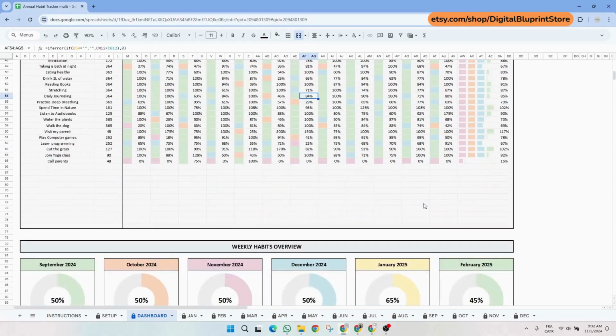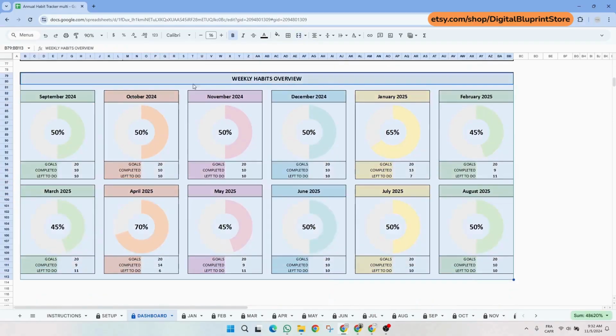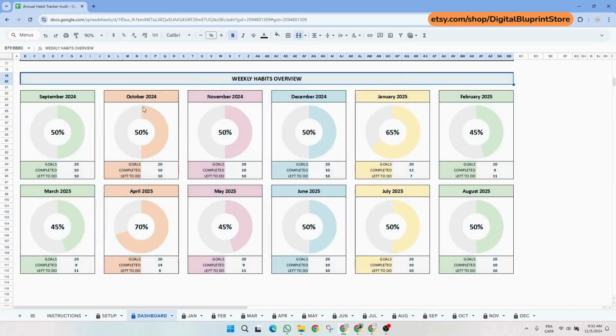Finally, at the bottom, there's a summary of your weekly habits by month with up to 12 donut charts showing the data at a glance.